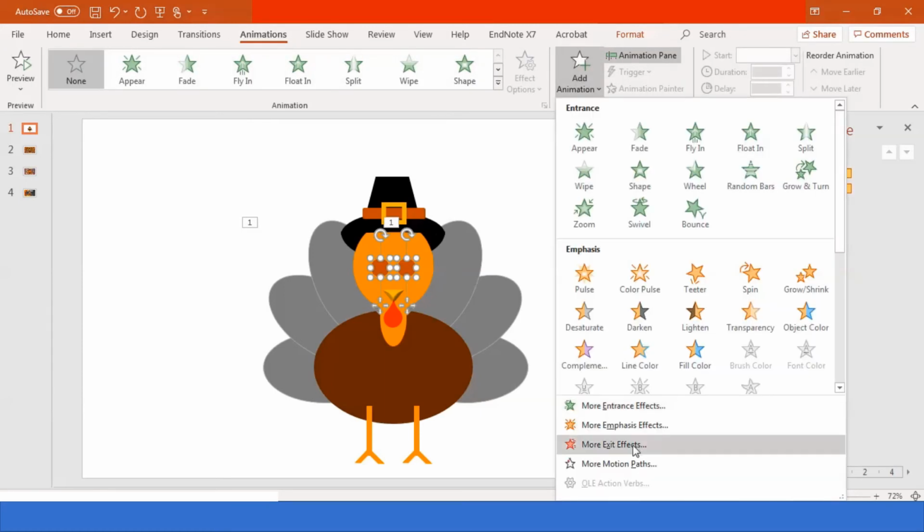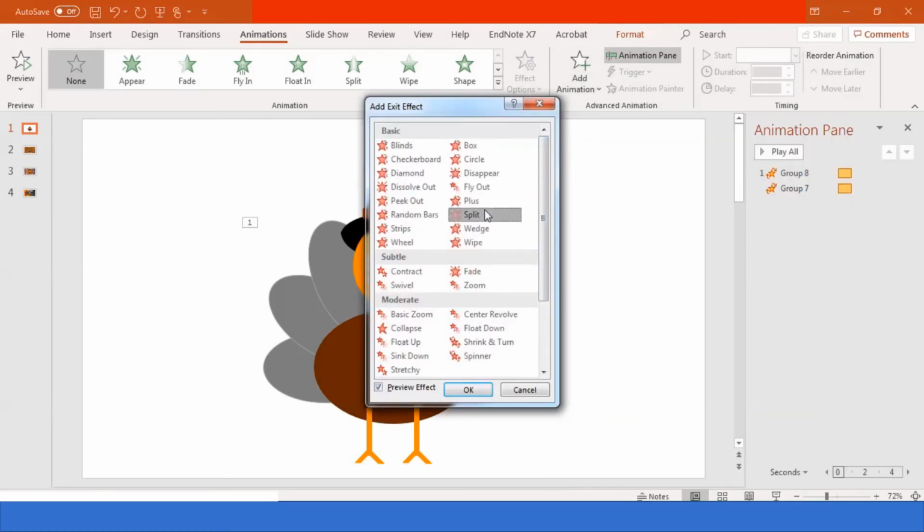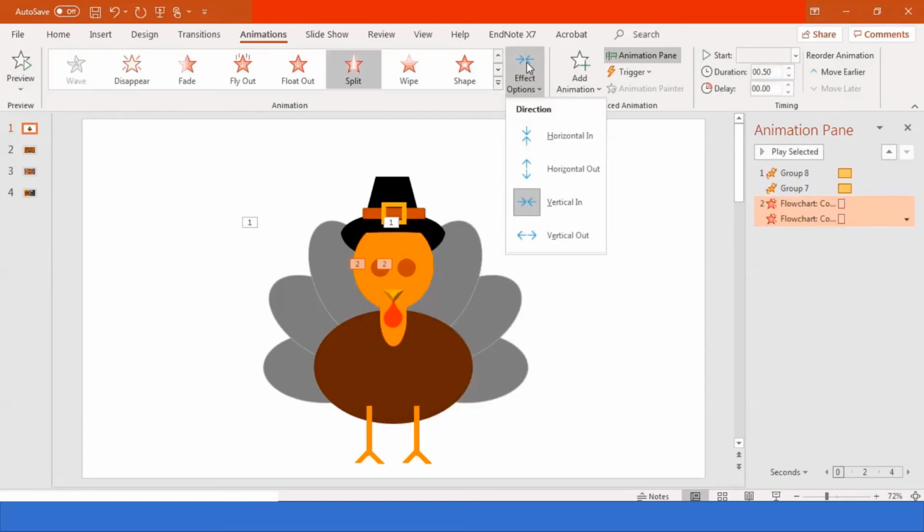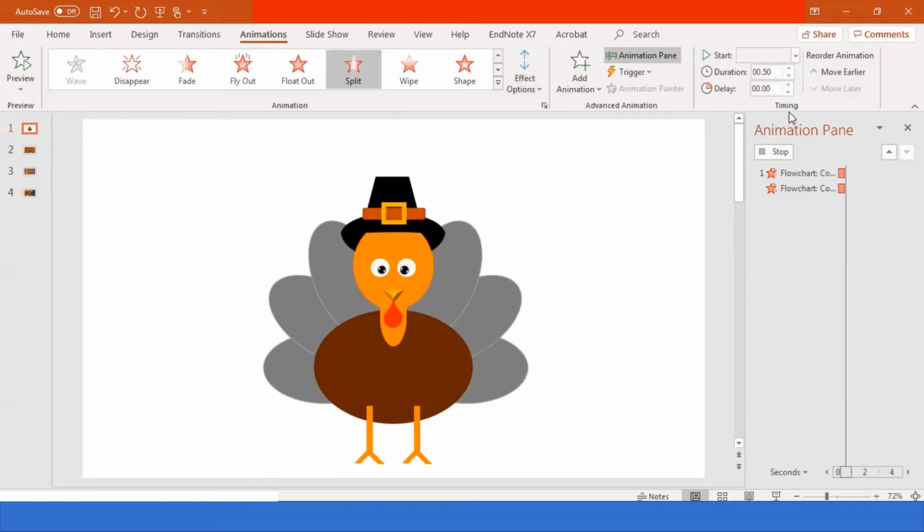Okay, you select both, and then you go to animation, you add animation, you go with the more exit effect, and then you select split and set okay.